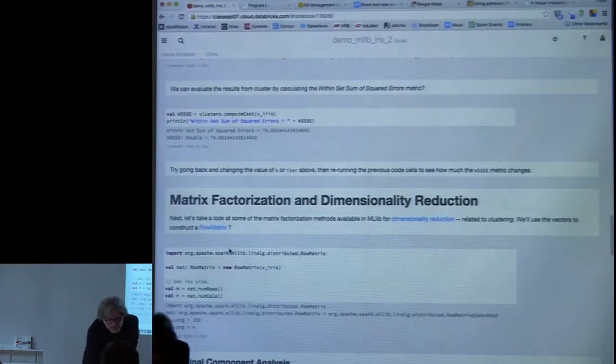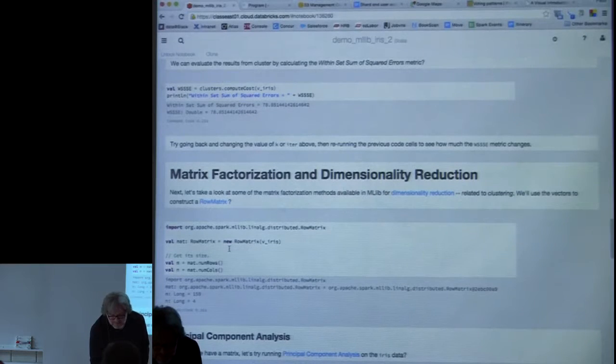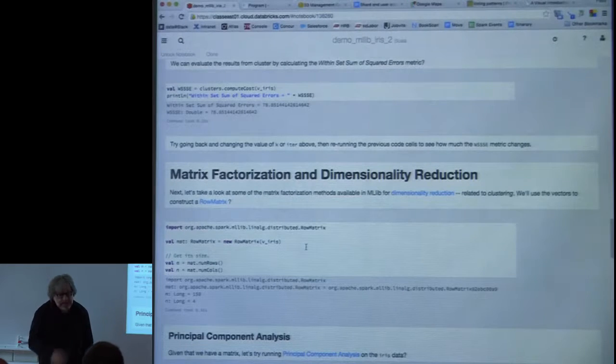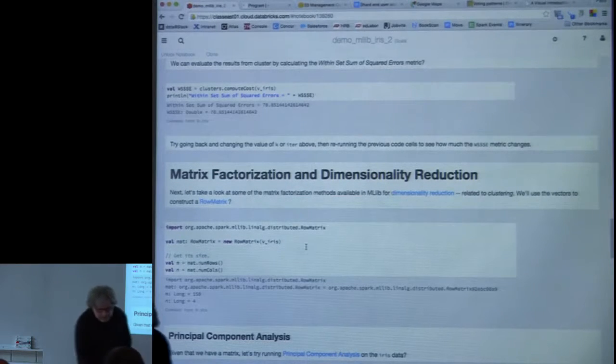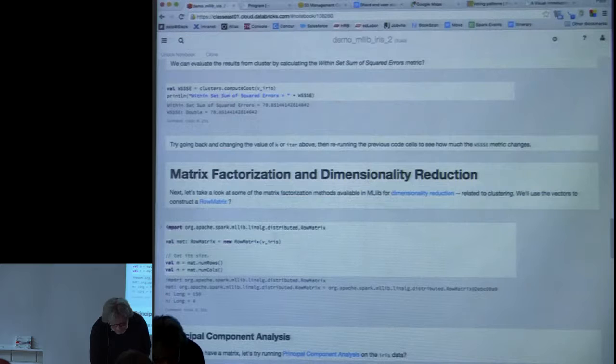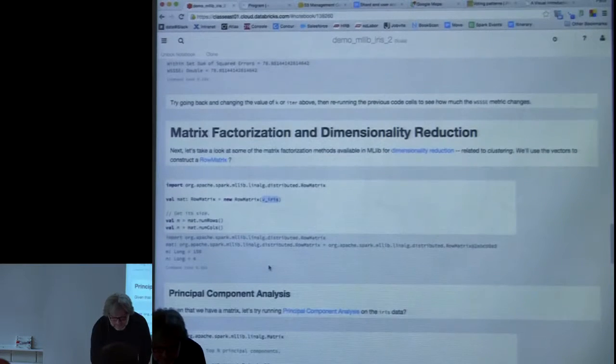Other things that we could do with Iris: instead of looking at this as vectors, we could construct a matrix out of all those vectors. So we've got a row matrix, a way of defining row matrices in Spark, although there is current work to move into block matrices, which are more efficient at scale. But in terms of row matrices, it's very simple to describe here. Basically just wrapping the RDD that we had for the vectors. And we can get some numbers out of it, see what dimension it has.